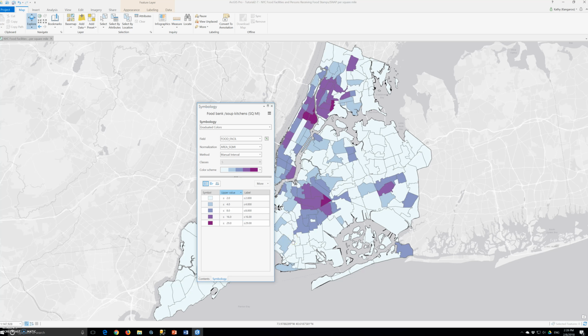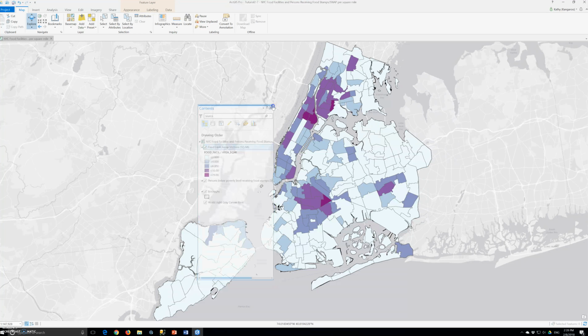There. So now we're going to close the symbology pane. And then we will really see where there is a high density of food banks and soup kitchens. Right here. And now we're going to create a density map for persons below poverty level receiving food stamps per square mile, using poverty food normalized by area square.